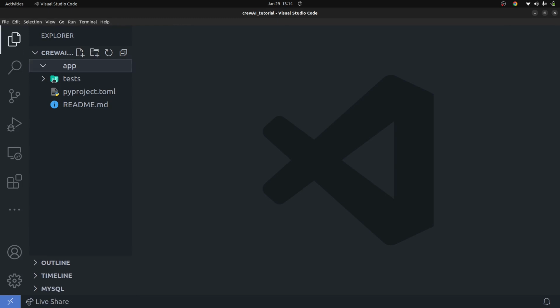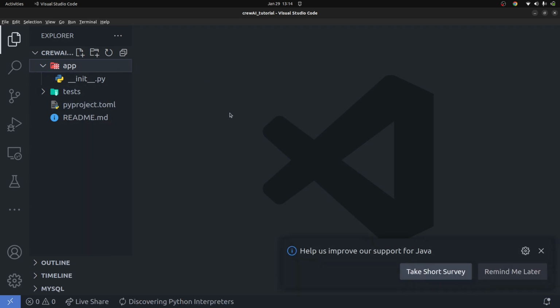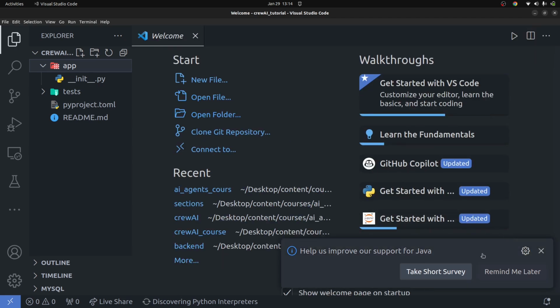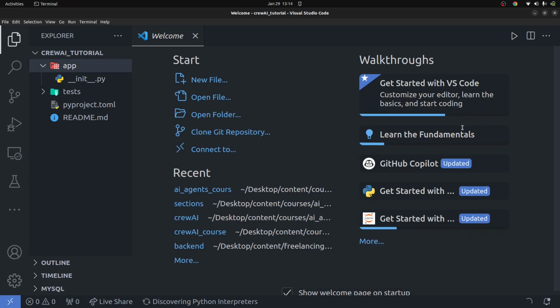So if I look into our app right now, we don't have anything. You should have only one file in there, which is the underscore init file, init.py. And in here we have our toml file that you're going to use. Again, you don't have to know all this. This tutorial is not about poetry, so I'm not going to go into depth about this. So once I have that, let me just close this for now. We'll come back to it in a second.